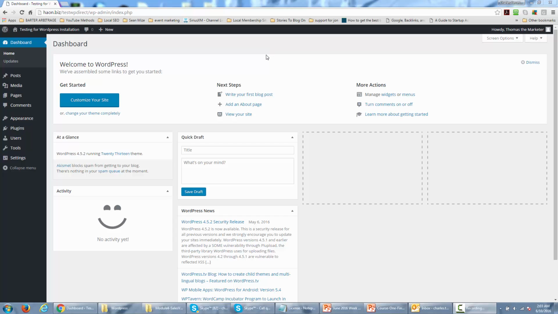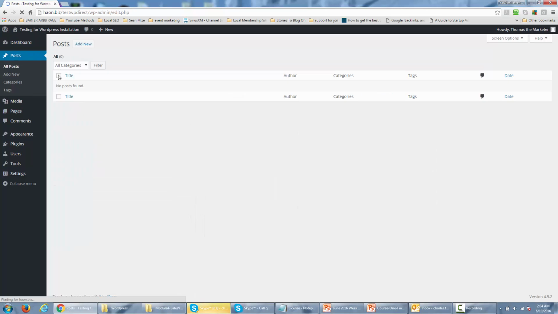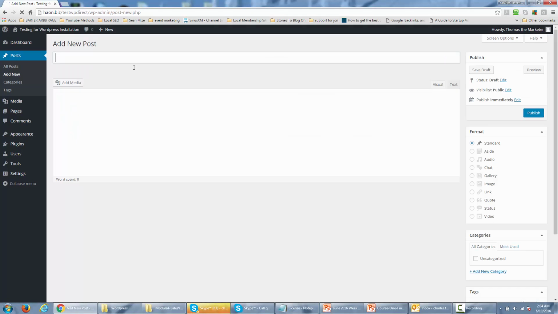In order to do that, one of the first things you're going to do is go to the posting area. Once you're in the posting area, you are then going to click the Add New button. And there are a couple of things that you'll want to know about creating posts.